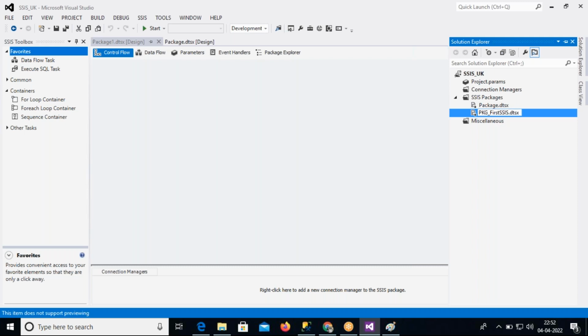So here the extension of the file is .dtsx. DTSX is Data Transformation Services Execution. What is the extension for an SSRS report? It's .RDL, right? RDL means Report Definition Language. Here it is .DTSX. Okay, fine.